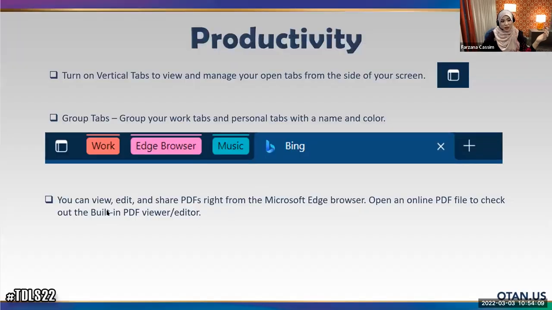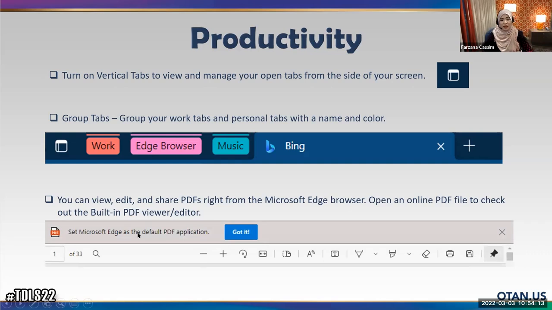So you can view, edit, share PDFs right from the Microsoft Edge browser. That's what I just went over. So any questions? Am I going so fast? Are you guys okay? I get so excited. So that's why, I'm sorry.